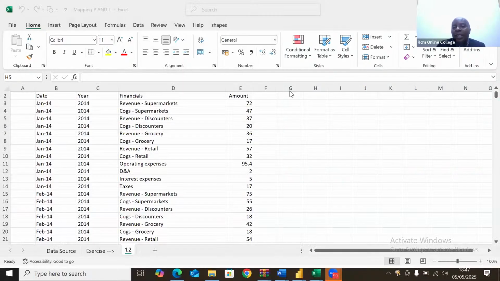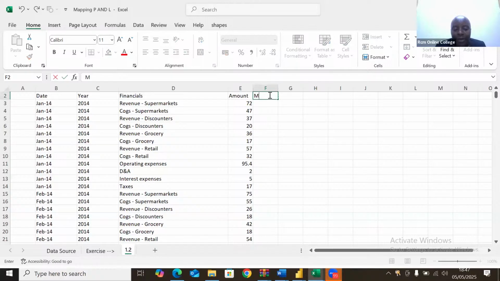When you open the document that I've sent today, I would want us straight away to write the name mapping here. You write mapping here, mapping. Now they're able to hear me very well. You write mapping. I would want to classify my accounts.